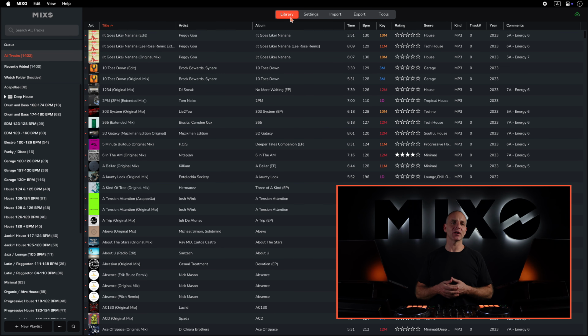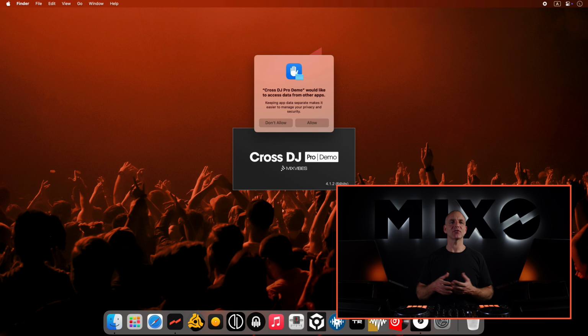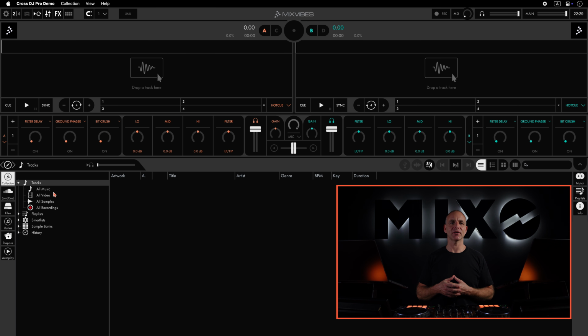Now we've imported our library into Mixo, let's transfer everything over to Cross DJ. Before we do anything in Mixo, let's have a look at Cross DJ, and you can see there's nothing showing in the library, so it's ready for us to import everything from Mixo.